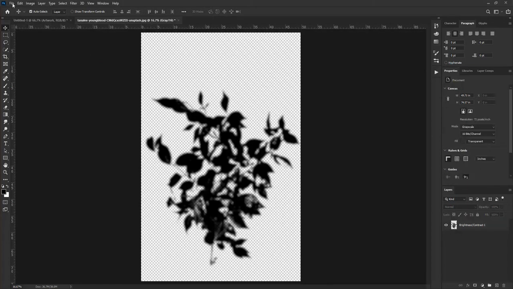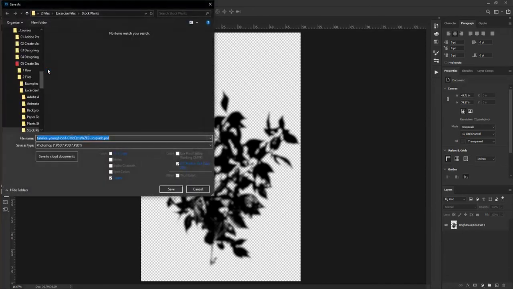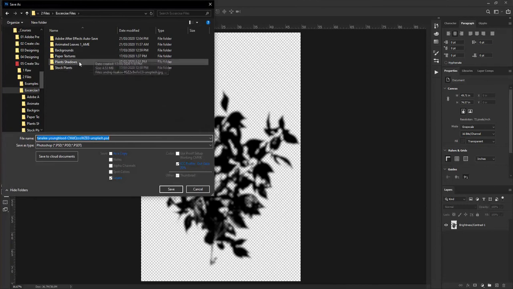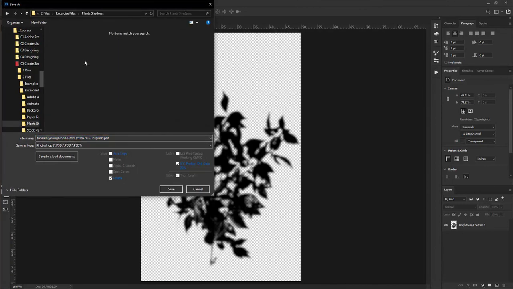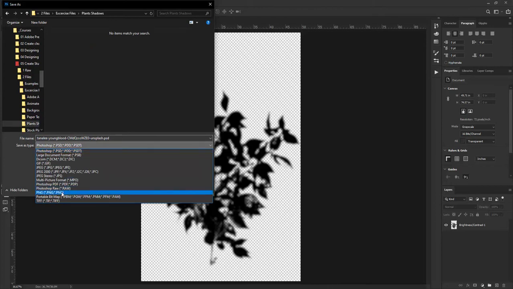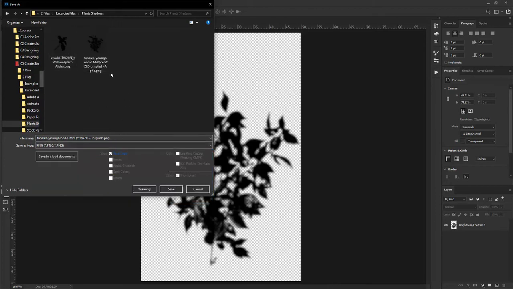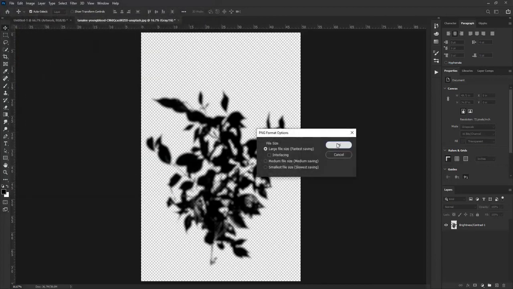Alright, what I'm going to do is save this image, file save as, and we'll save this into plant shadows. Now I already have some images saved in here, so we can save that as a PNG, and I have this one already saved, as you can see, and I've just put an alpha at the end of it. You could rename it to something like plant shadow alpha, and alpha just means transparent layer, and you have to save it as a PNG because PNGs keep the transparent layers, unlike JPEGs. Let's press save. Let's hit OK.